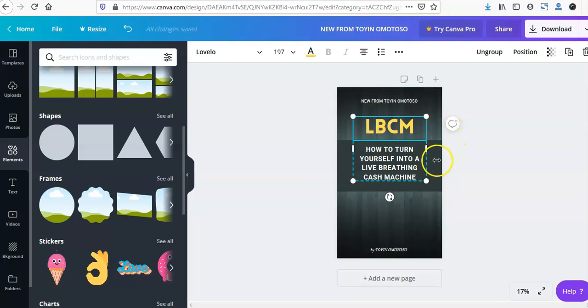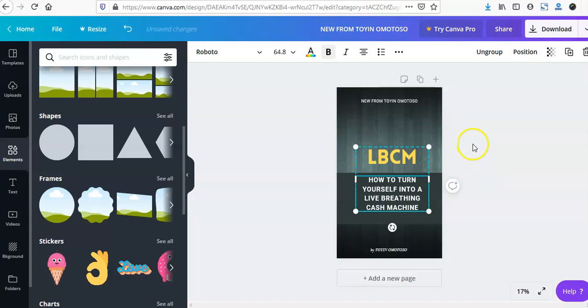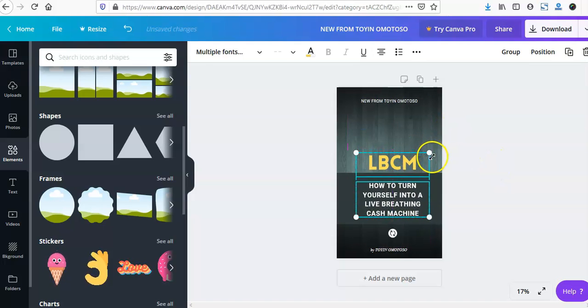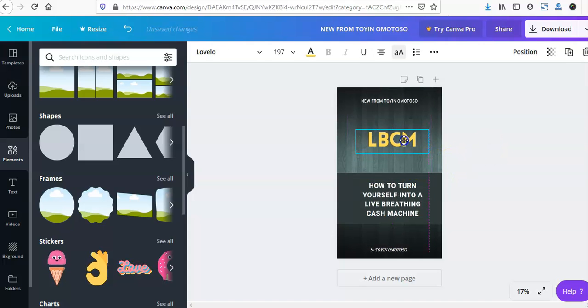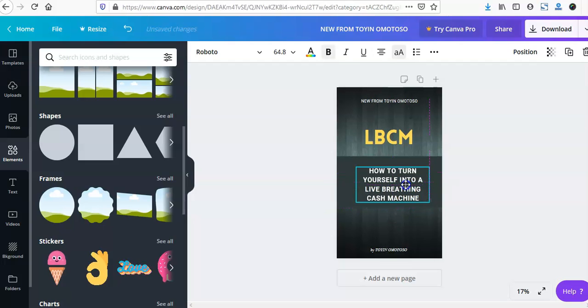So I can even move all of this. You can select multiple images at a time. I can move all of these, and you can see that these things are moving together. That's because they've been grouped together. So if you click on it, you can actually ungroup them. Because this LBCM and this how to turn yourself into a live breathing cash machine, based on the template I used, have been grouped together, so you can ungroup them. If I ungroup them, that means this one can now be separate, and this one can be separate. So I can now move this one on its own.